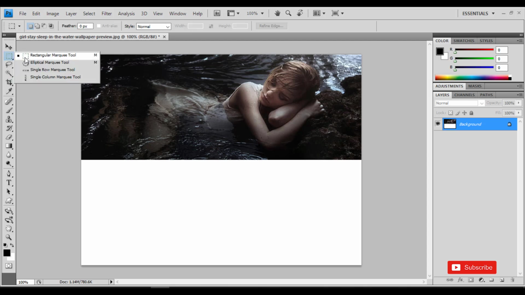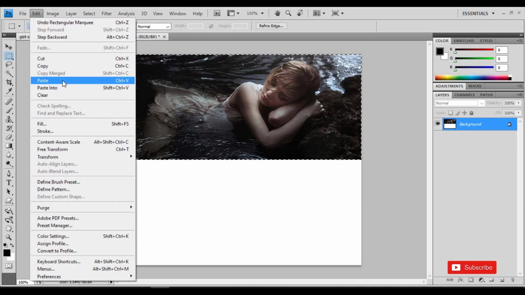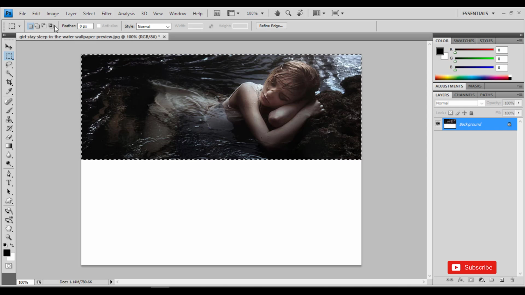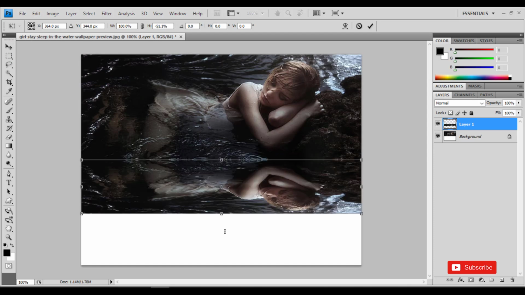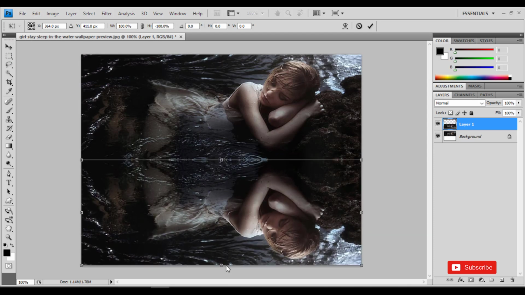Now select rectangular multi-tool, select this area, edit, copy, edit, paste. Press Ctrl T from the keyboard and do it like this. Press enter from the keyboard.